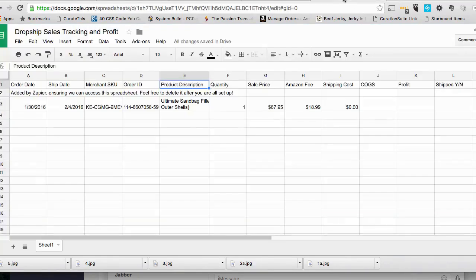So I'm going to go to my spreadsheet. What do I see? I see order date, I see ship date, I see merchant SKU, I see order ID, I see product description, quantity, sale price, Amazon fee, shipping cost. How awesome is that? Okay, I did not have to do that.